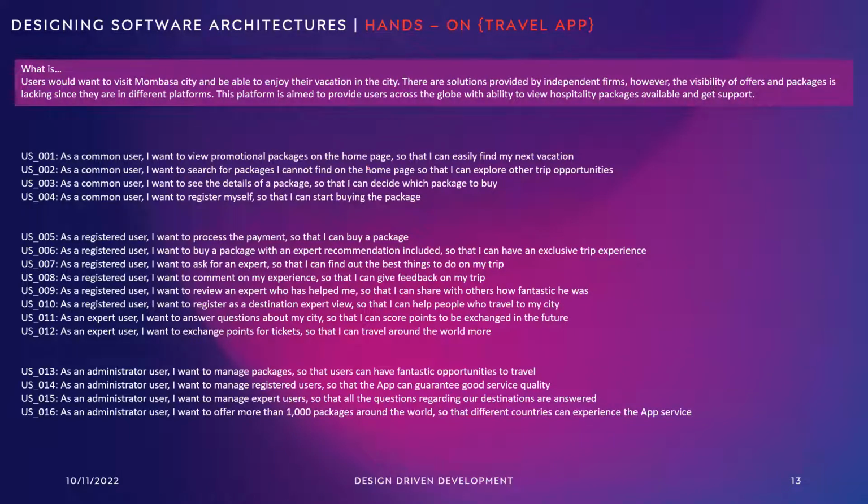Okay, so in our next implementation, the hands-on, what we are going to do is build an application. It's a fictitious application that we're calling the travel app. Basically, it will have two users, a common user and an admin. For the common users, they should be able to search the travel applications. So we are calling it a hospitality travel app that will address, let's say, Mombasa. I want to visit Mombasa city.